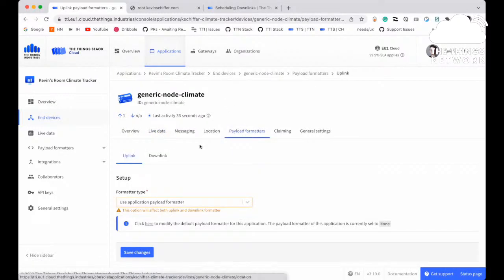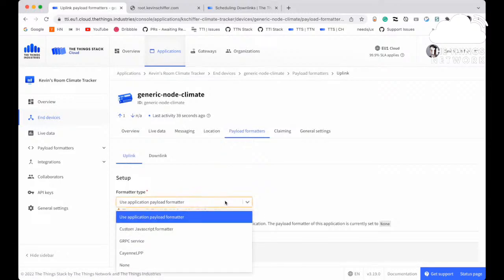So we go to the payload formatters, and here you can see you have many different ways of choosing a payload formatter. You can use the application payload formatter, you can use a custom formatter, and then you have gRPC, Cayenne LPP. Keep in mind that you have two layers of payload formatters. The one is on the application layer. So a payload formatter that you set on the application layer will automatically be forwarded to all end devices. So all end devices will use this payload formatter by default, unless you set a different setting like we would do right here.